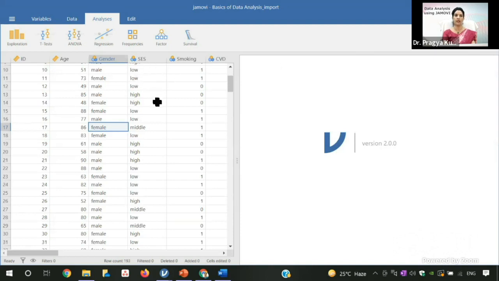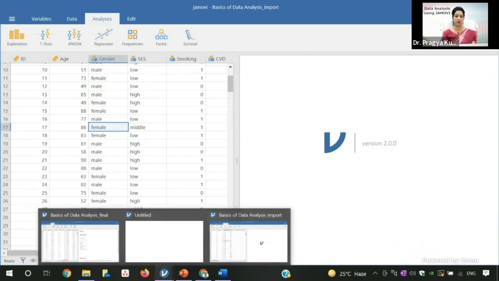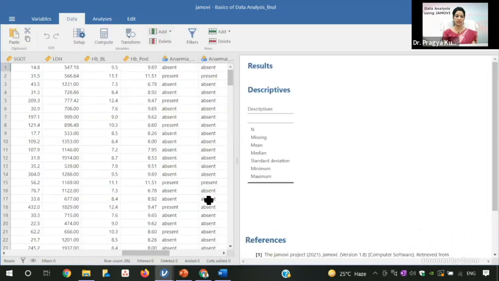So similarly, you can give the name of all the codes which are there, because when it imports the data from Excel to JAMOVI, you need to write the name of the code. That's how you do it. Since I already have a pre-coded data sheet, I will show my analysis on this pre-coded one. So you can see here, this is the data.